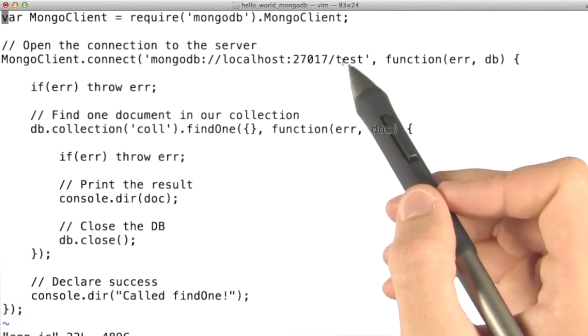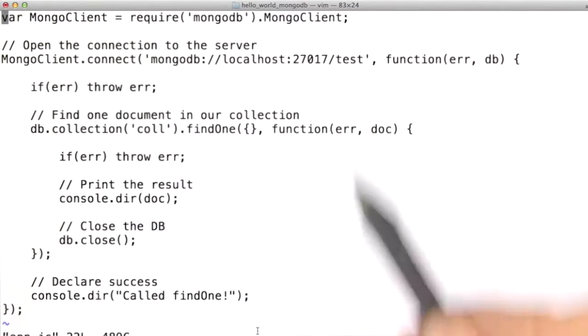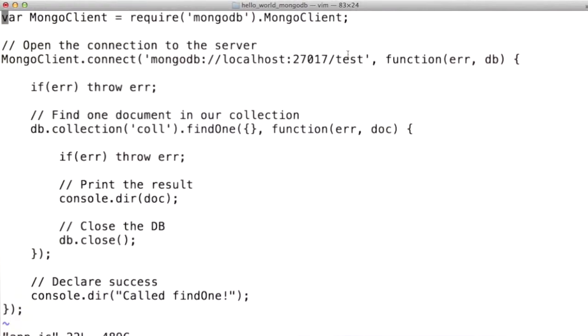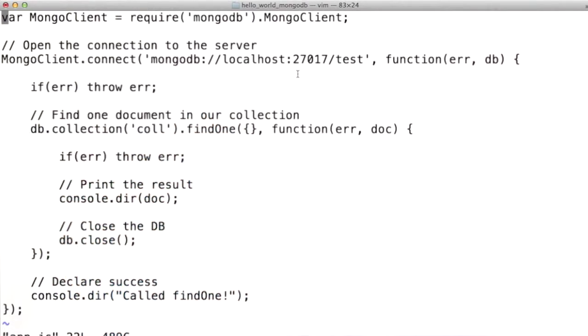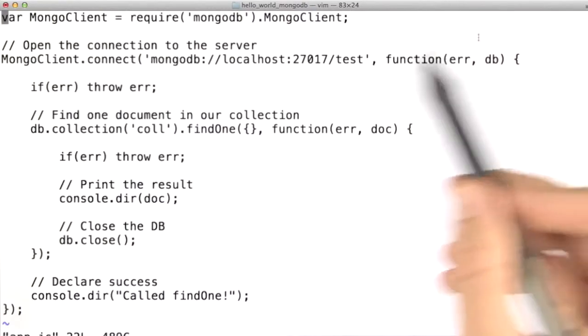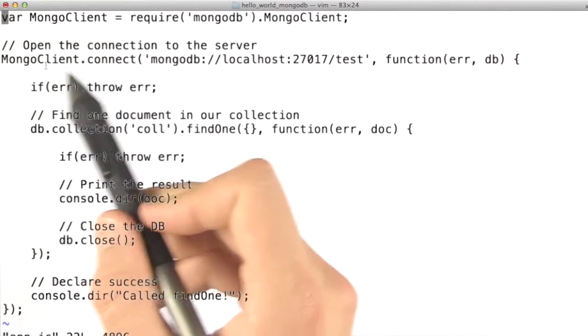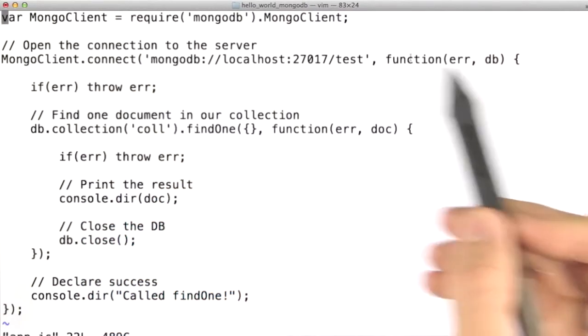And at the end of the connection string, we have this /test, which is basically saying connect to the test database within this MongoDB server. So the interesting thing here is that we're not actually checking the return value. What we do instead is pass in a callback here. So we call MongoClient.connect with this connection string and this callback.